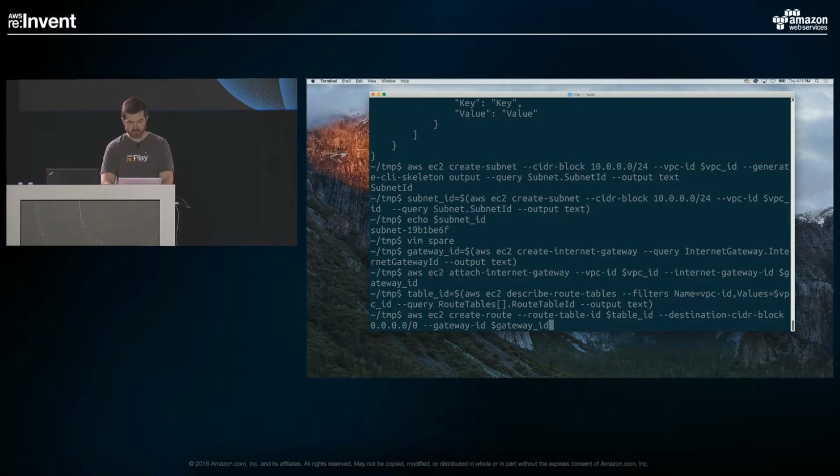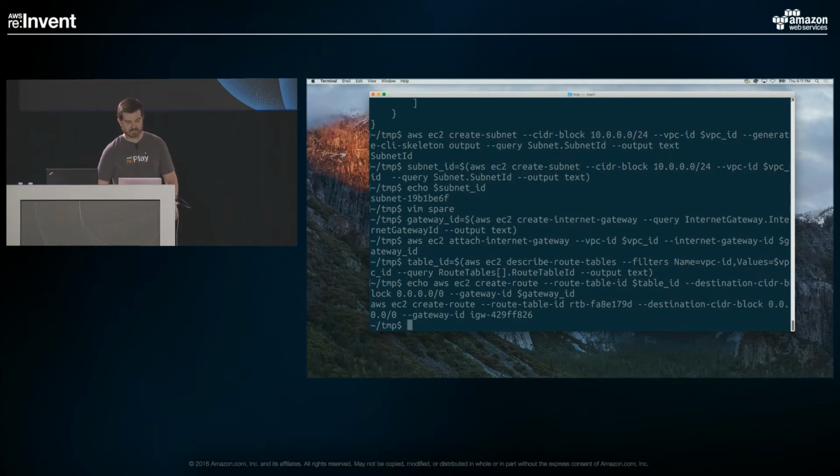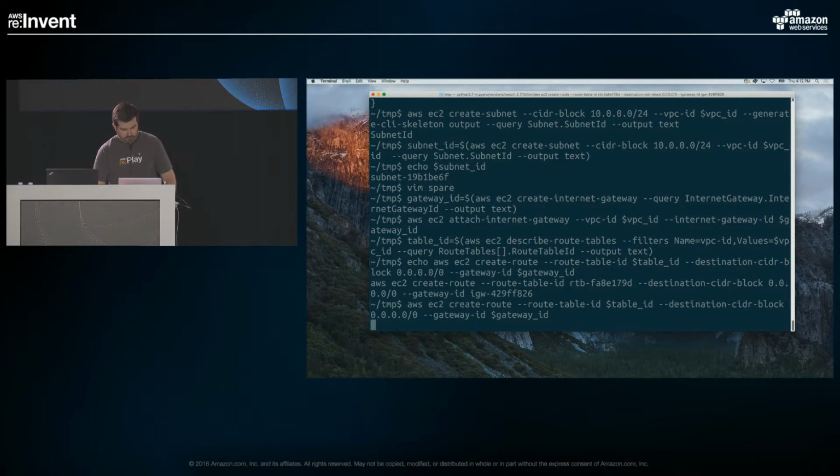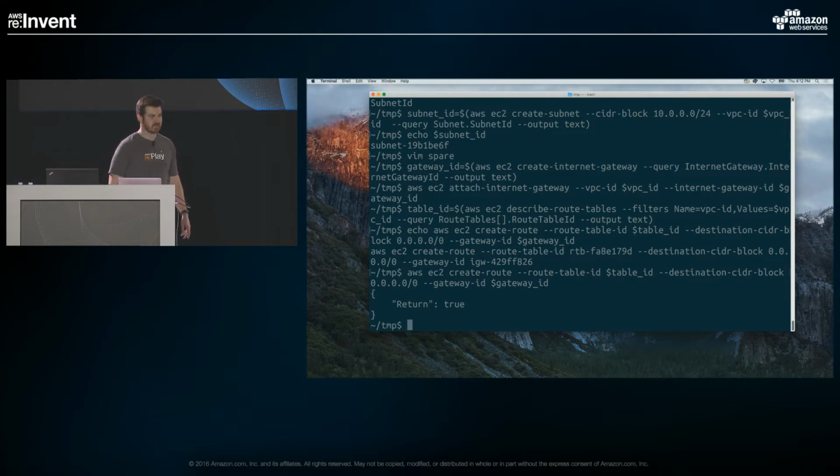So before running this command, what I'm going to do is actually prefix it with echo. And the reason I'm prefixing it with echo is because I haven't been checking any of the bash variables that I have, and I don't want to run this command and mess up one of my variables. So now if I actually look at how it got substituted, I can see how the table ID got substituted correctly, and also the gateway ID got substituted correctly as well. So I'm pretty confident that this command is going to work, so I'm going to go ahead and actually run it. And it returned true, which looks like it worked fine.